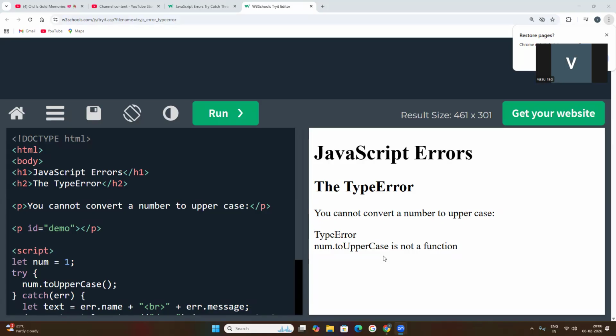In today's class, I'm going to explain JavaScript errors. As I told you in the previous class, I briefed how many types of errors there are and how to handle them: reference errors, type errors, range errors. We studied reference errors in the previous class. In today's class, we are going to understand type errors.